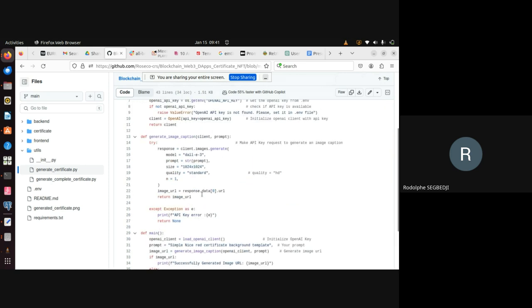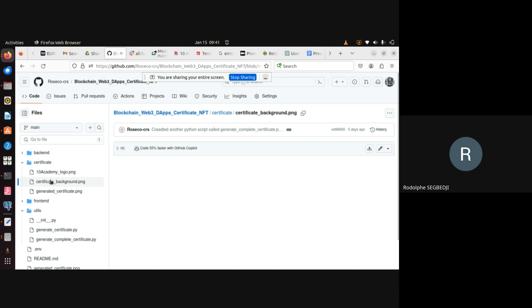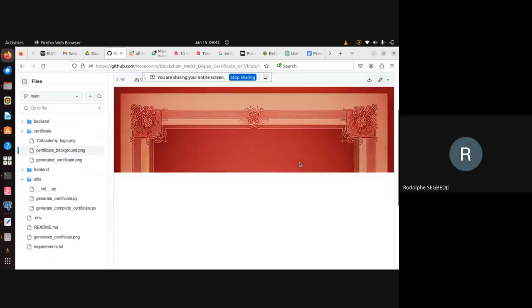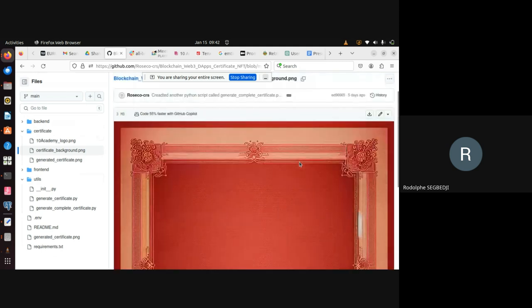So when I put up the prompt, I generated a simple certificate. As you can see here, it is blank, nothing is on that certificate.